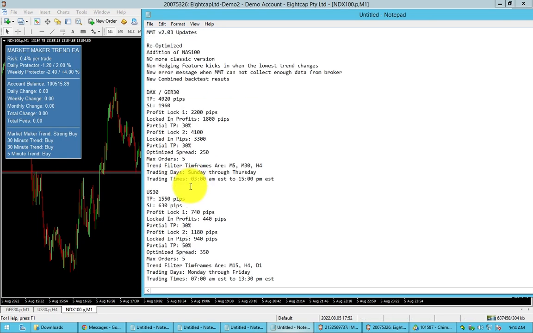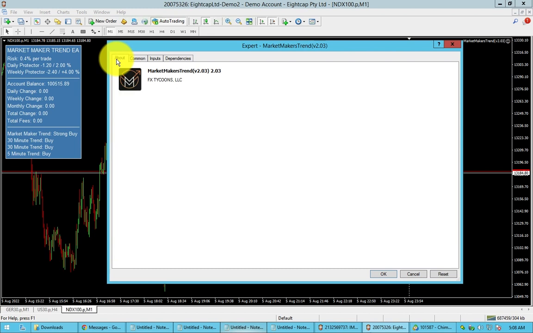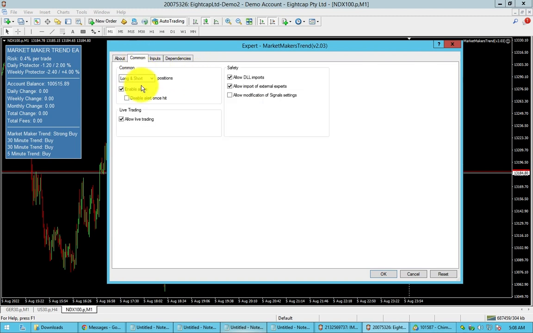All right, guys, we are back here. Just want to show you the settings. Nothing's changed. Whenever you want to come and take a look at the new version, make sure you come to the About tab of the software. When you actually load it onto the chart, make sure it says version 2.03. When you come to the Comment tab, make sure you have these 4 checked: enable alerts, allow live trading, allow DLL imports, allow import of external experts.